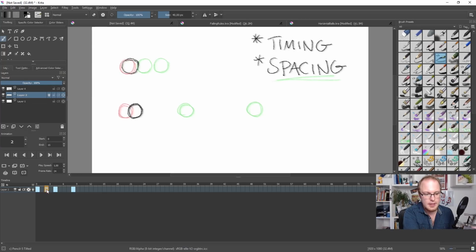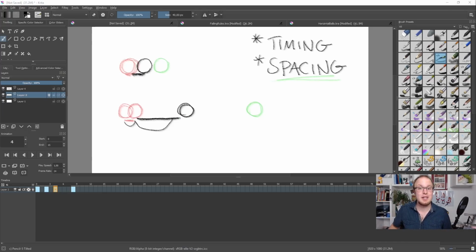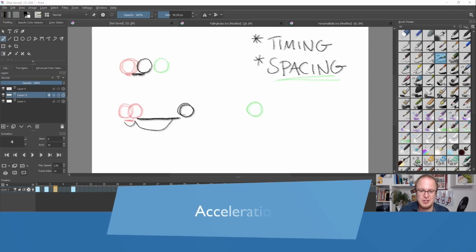The spacing between the first and the second frames is relatively small, while the distance between the second and the third frame is larger than the distance was before. This means we increased the spacing, and this gives us the impression of acceleration.